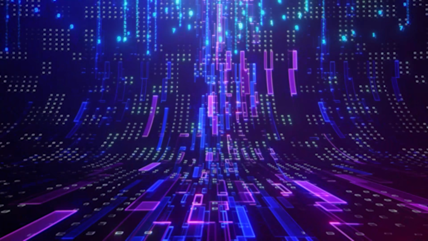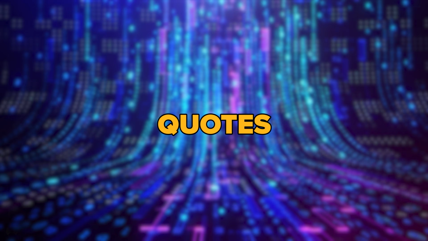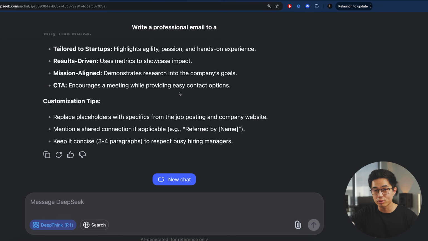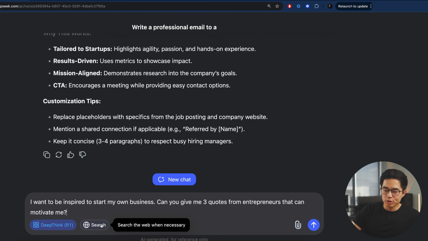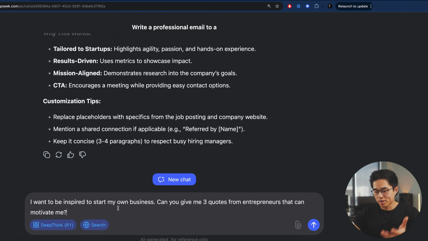Okay, so the next use case that we can use DeepSeek for is generating quotes. Now, I don't know about you guys, but I'm always looking for great quotes in my content and just in life. So a creative way to use DeepSeek is to ask it something like this. I'm going to toggle on search so that I can search the web. And I'm just going to say something like, I want to be inspired to start my own business. Can you give 3 quotes from entrepreneurs that can motivate me?